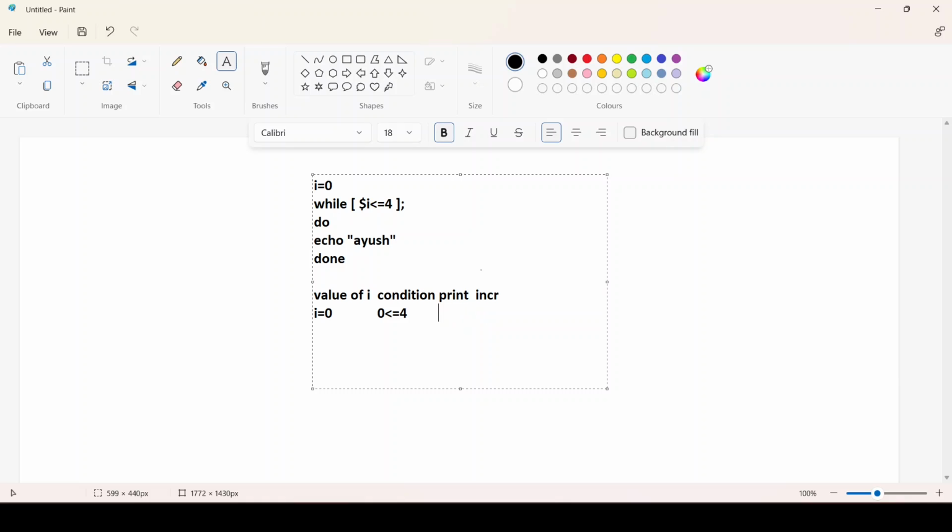Okay, and the value gets incremented by 1. So now the value of i will be 1, and it will again check the condition whether 1 is less than or equal to 4. Yes, it is true. So again it prints the name Ayush, and increases the variable to 2.